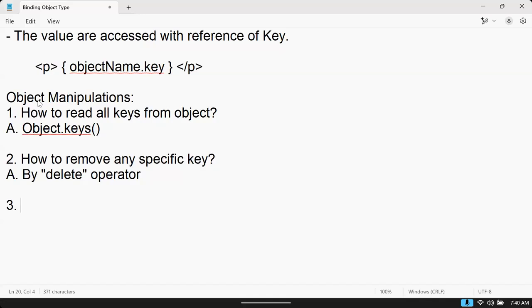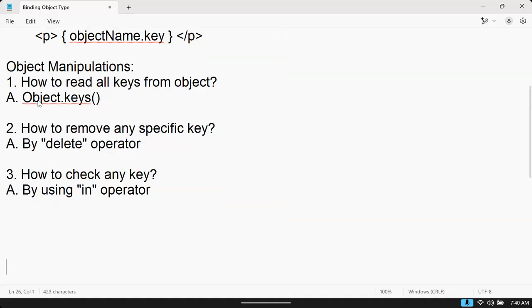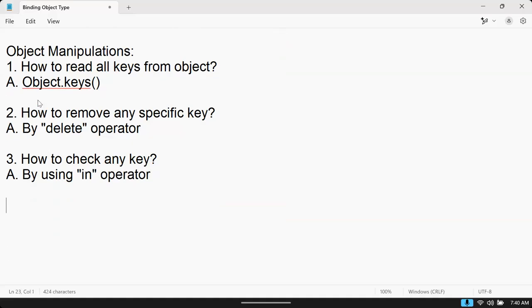How to verify, how to check any key, whether it is available or not. You have to check any key by using the in operator of JavaScript. JavaScript has an in operator. By using that in operator, you have to verify.